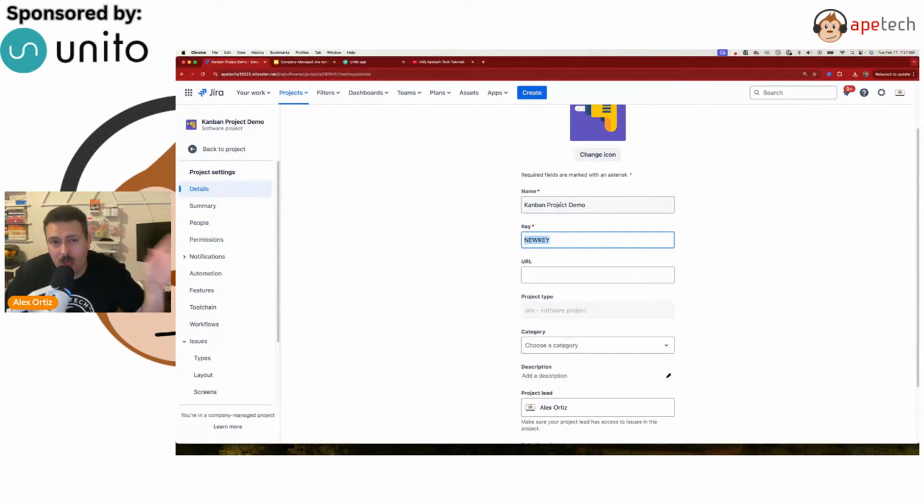I'd rather just start with a new one because anybody who's referencing these, either the name or the key in a filter or in a dashboard, you basically just terminated a lot of the functionality that they were relying on. So exercise extreme caution when renaming or rekeying your project. So again, just because you can do it doesn't mean you should do it.